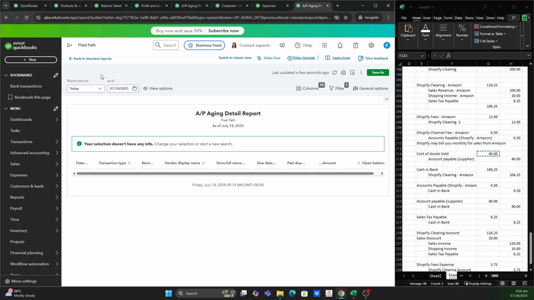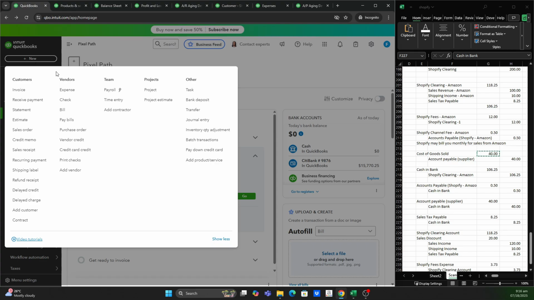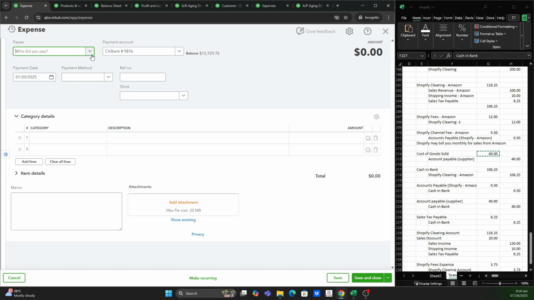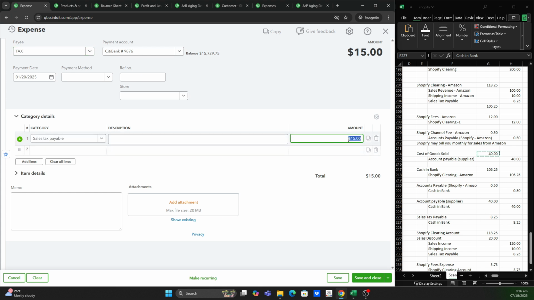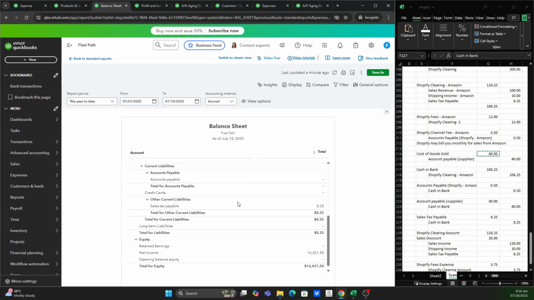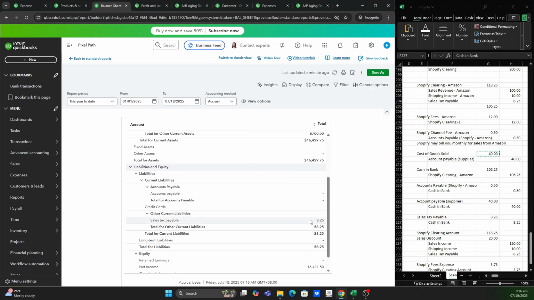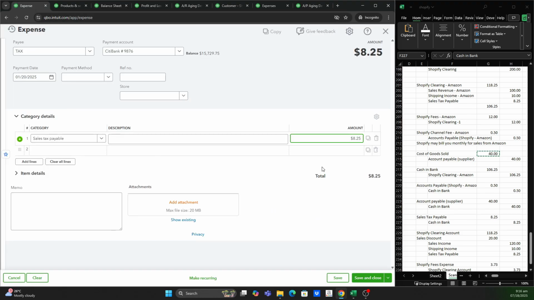There you have it. Now we are going to pay the tax. This one, the tax. So click here, expense, and here, tax. There you have it. And this, the amount is 8.25. Let's check first here in the balance sheet. There you have it. This one, where is it? 8.25. So save and close.